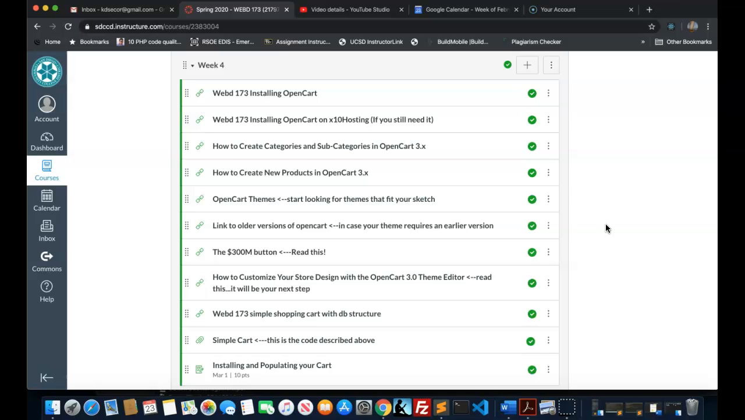And so you may elect to use this for your final project. It has its ups and its downs, and I kind of go into that throughout my videos in this week. But it's got a lot of power. It's probably the most powerful open source, which means free, shopping cart that exists. It's built off PHP and MySQL, which you'll see this week.